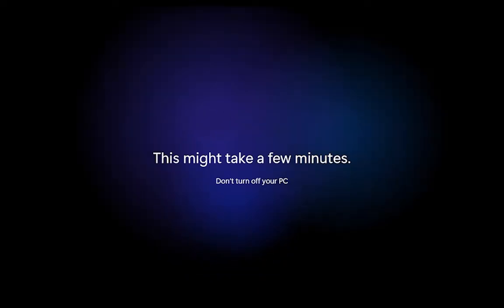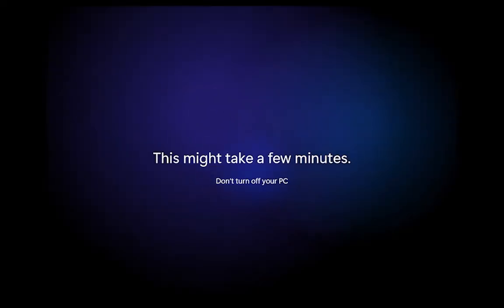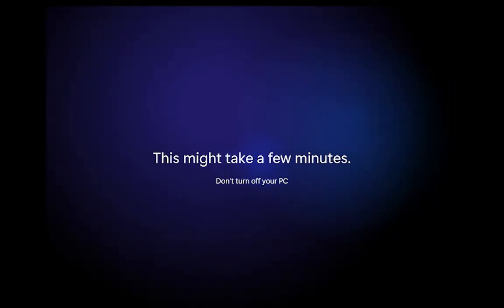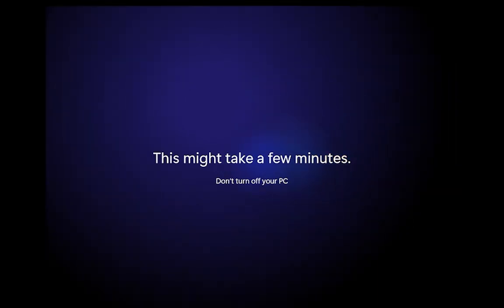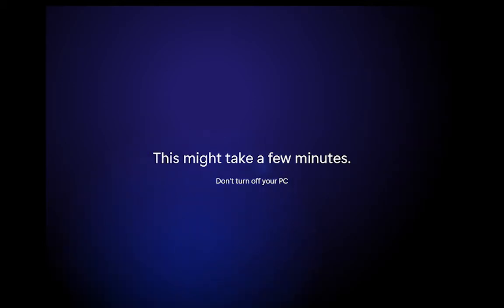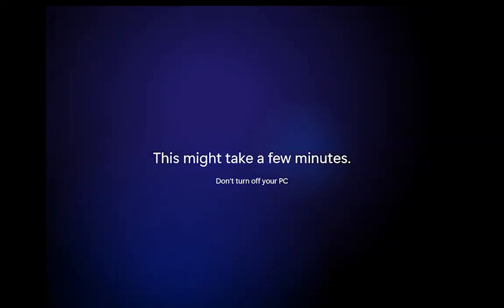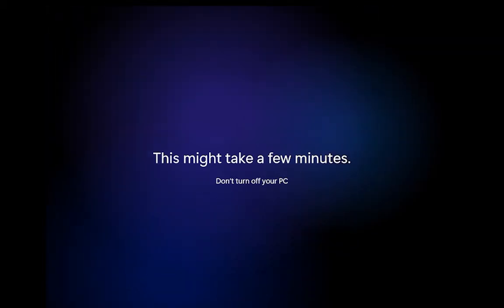I hate OneDrive sometimes. Alright, so right now, this might take a few minutes. Do not turn off your PC. You get this beautiful glow effect I've never seen before. Usually, on a normal Windows 10 installation, the this might take a few minutes screen is just completely black. This is pretty interesting. Alright, we'll be back in just a couple minutes when this is completed.